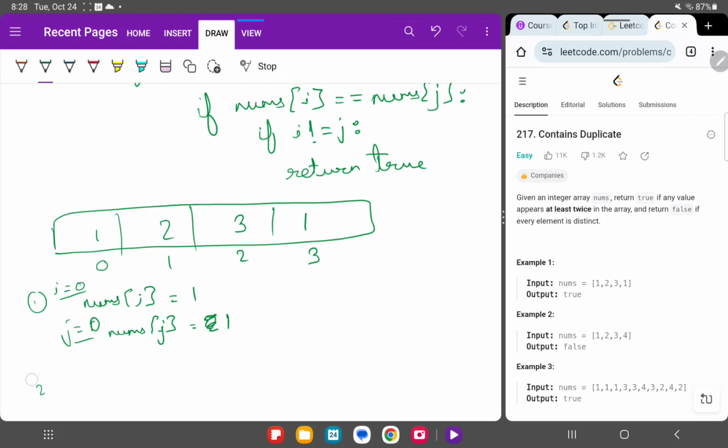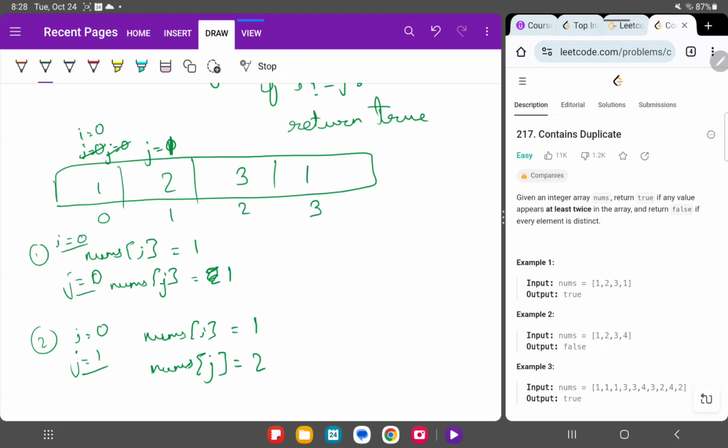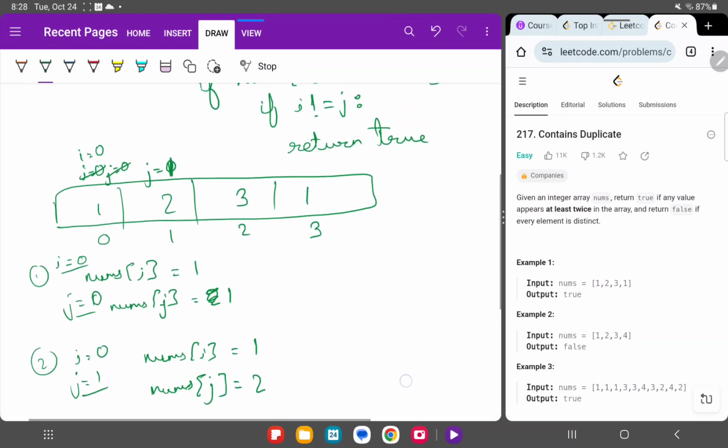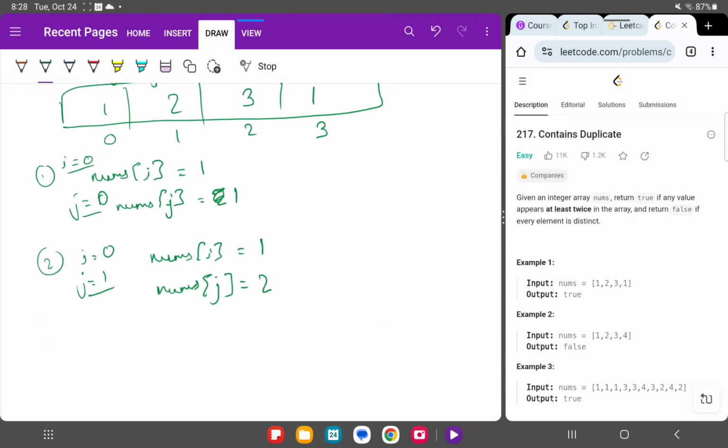Next iteration, i is still 0, and j is 1. Pardon my handwriting. So nums[i] is still 1, and nums[j] becomes 2. These two elements are not the same, and as per our algorithm, we won't do anything, we'll just move ahead.